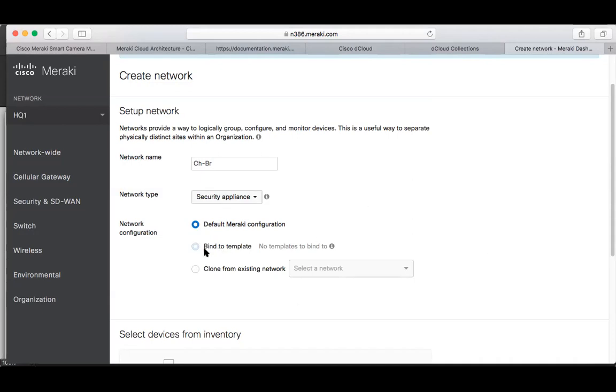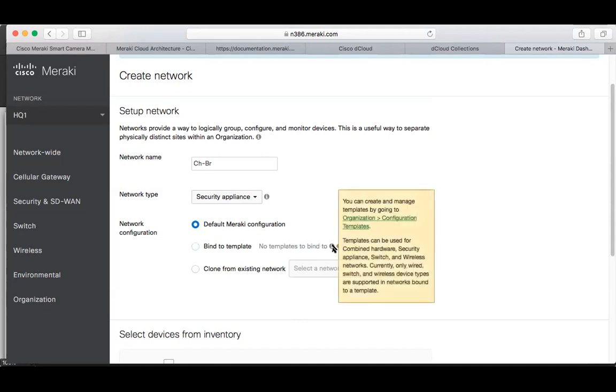Once you select bind to template, if you have any template already there, you can bind it. You can create and manage templates by going to this organization configuration template. Here we have seen, under the organization itself, templates can be used for combined hardware, security appliance, switch and wireless networks. Currently only wired switch and wireless device types are supported in this network bound to a template.